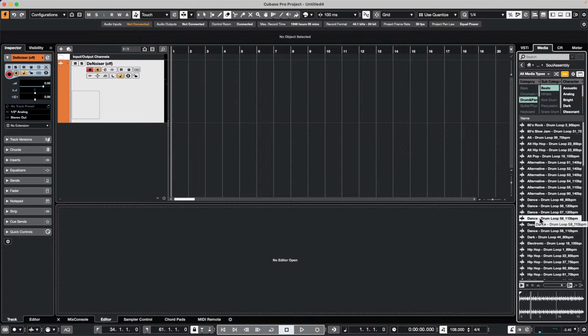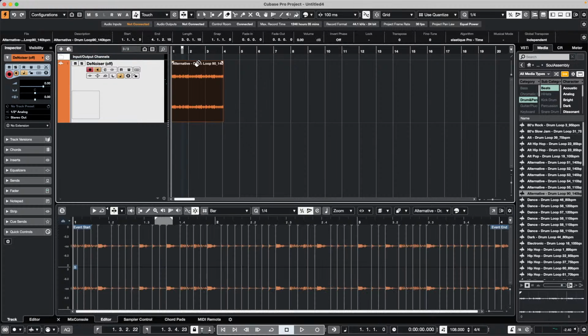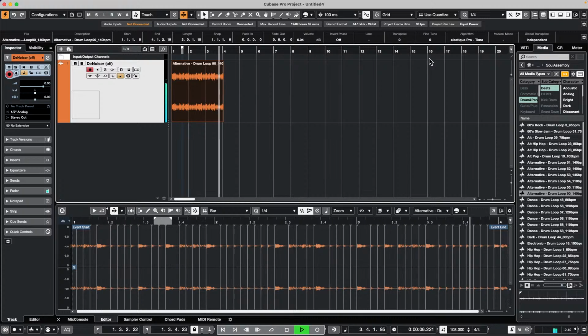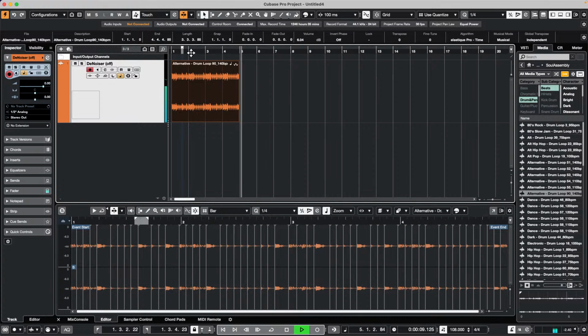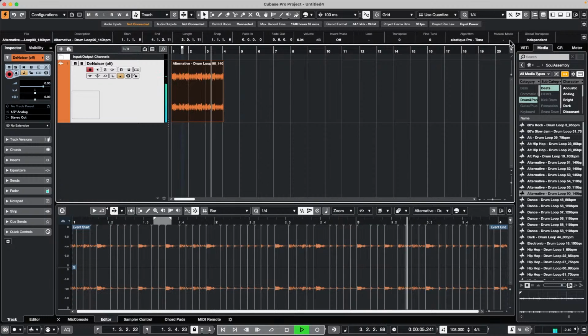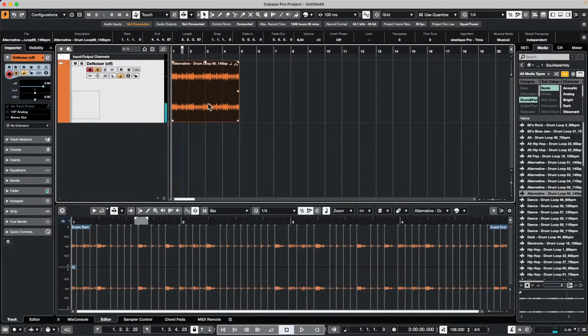Okay, so say I want this loop, and this loop is set to probably 110. Okay, so now that I've done this and I have my loop in, let's say we listen to it. So it's not quite matching. So I want to select the event and we'll see musical mode right here. And then once you enable musical mode, it's going to automatically fit the tempo.